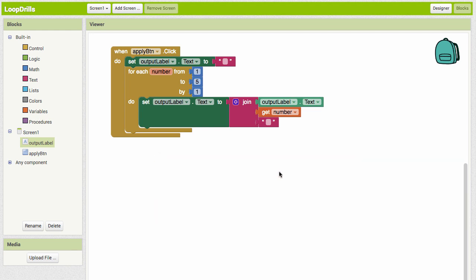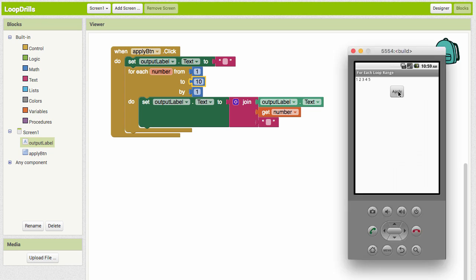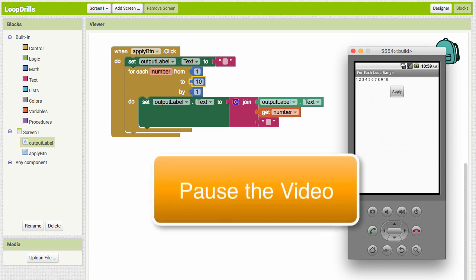Okay, hopefully you were able to get that to work. All we need to do here is to change this from 5 to 10, because that's the highest we want it to go. So if we change that to 10, let's try running this. We'll click apply, and here we have 1 to 10. Okay, now here's something to try. What if we wanted to count backwards? We want to go 10, 9, 8, 7, 6, 5, 4, 3, 2, 1. What do you think you would do? Again, pause the video, try it out, and then come back here to see the solution.